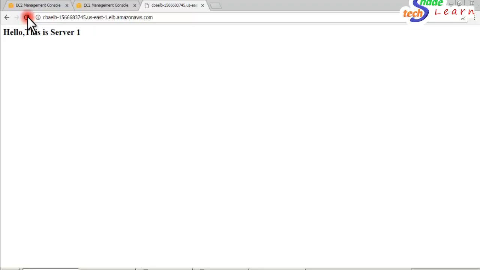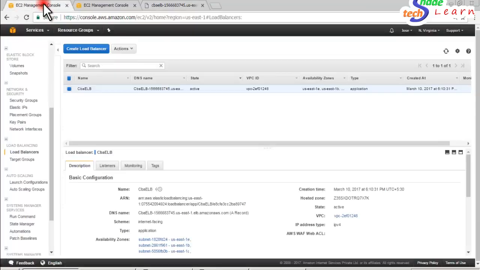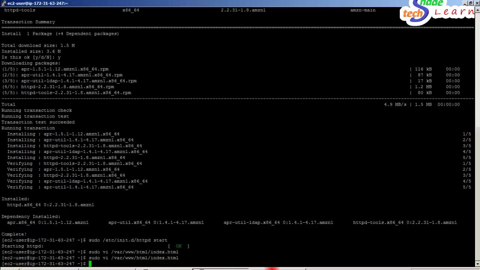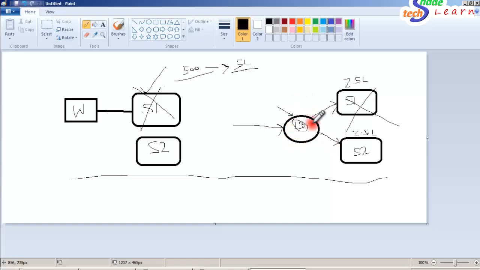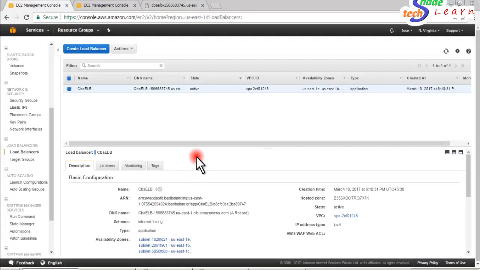Again, the request has gone to server 1. Now the request has gone to server 2. So the load balancer will automatically distribute the traffic to one of the servers. So this is how load balancers work. First of all, we launched 2 instances. Then we created a load balancer. Then we associated both of these instances with our load balancer. So this is how load balancers work in AWS, and this was all about this tutorial. So thanks for watching.